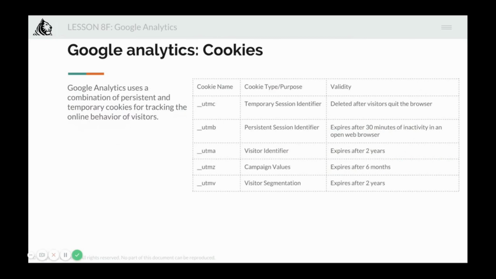UTMC, the cookie type is temporary session identifier. It is deleted after the visitor quits the browser. UTMB is a persistent session identifier, which expires after 30 minutes of inactivity, which I was mentioning earlier. Then UTMA is a visitor identifier, which expires after 2 years. And UTMZ is a campaign value, which expires after 6 months.